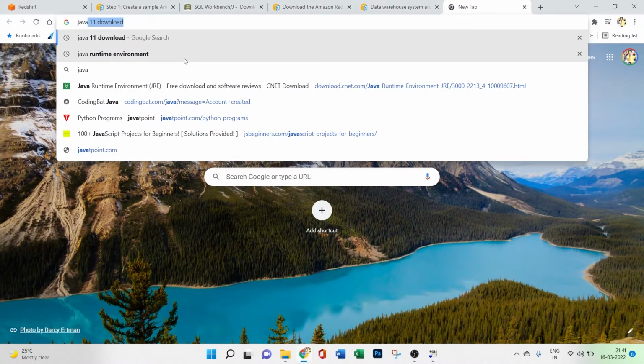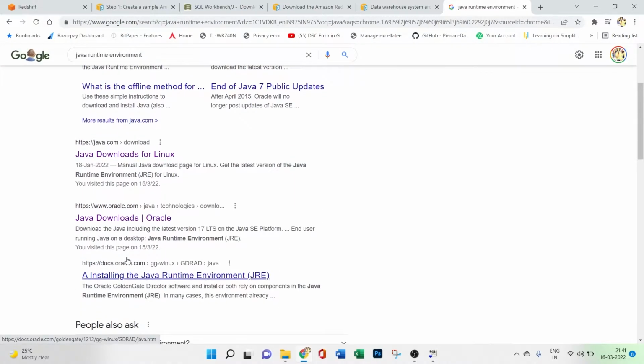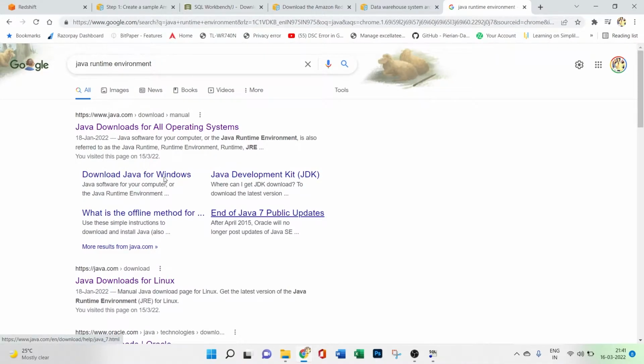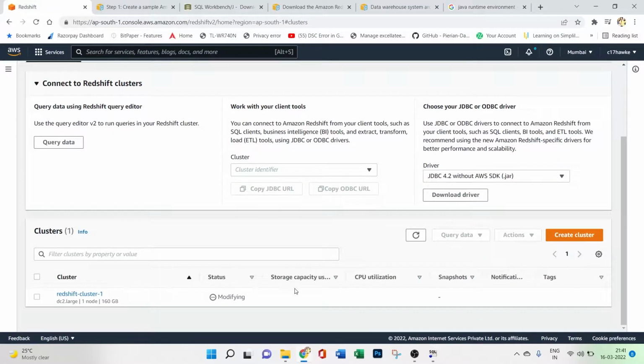You can click on this Java runtime and download it for Windows or any other operating system. You need to download this too. I've already downloaded all these things and kept them ready. You can see that right now the cluster is still in the modifying state.